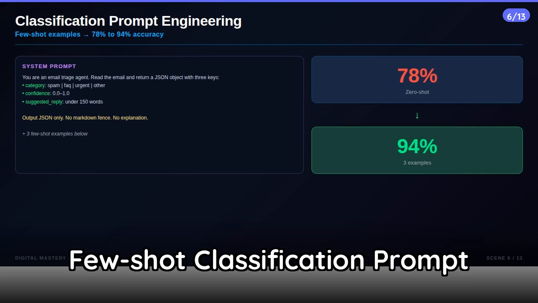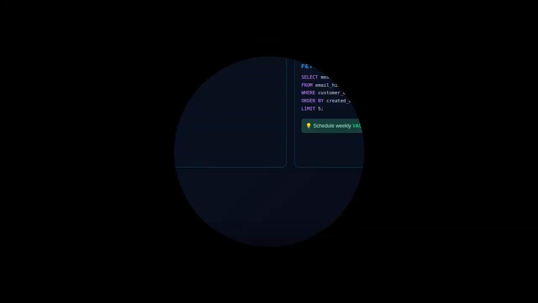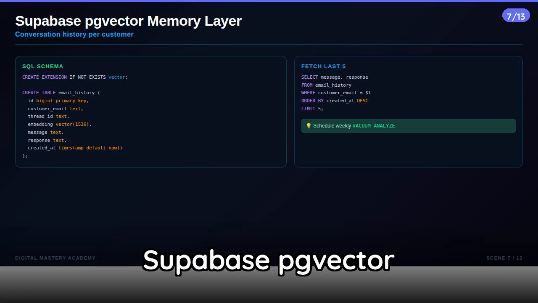Why few-shot examples matter: zero-shot Claude tends to overclassify as urgent. With 3 labeled examples, accuracy on my benchmark went from 78 to 94%. Common mistake: forgetting the no markdown fence instruction means Claude wraps the JSON in triple backticks and your downstream parser breaks. Always include explicit no markdown fence and no explanation. Recap, the prompt classifies and proposes a reply in one shot. The HTTP node now returns structured JSON we can parse.